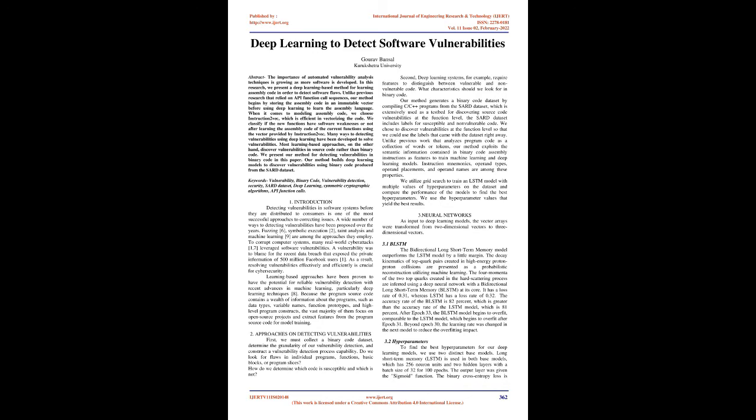Fuzzing, symbolic execution, taint analysis and machine learning are among the approaches employed. To corrupt computer systems, many real-world cyber attacks leveraged software vulnerabilities. A vulnerability was to blame for the recent data breach that exposed the private information of 500 million Facebook users. As a result, resolving vulnerabilities effectively and efficiently is crucial for cybersecurity.